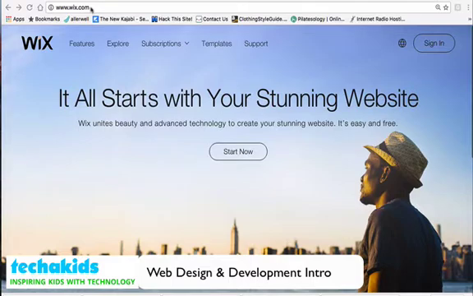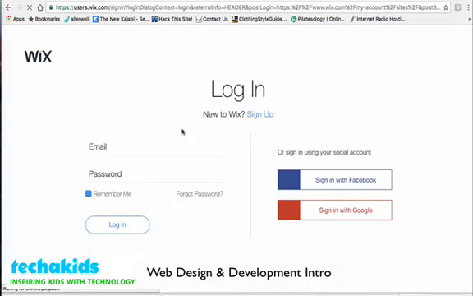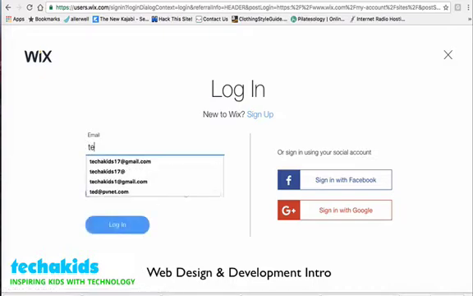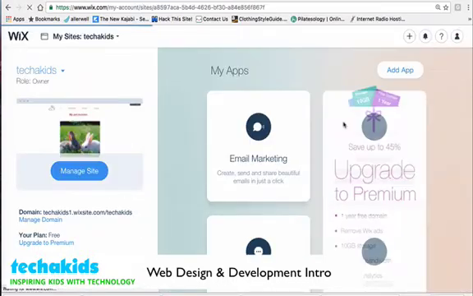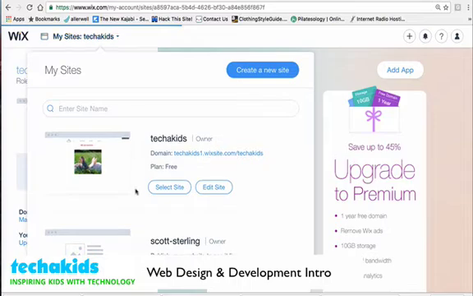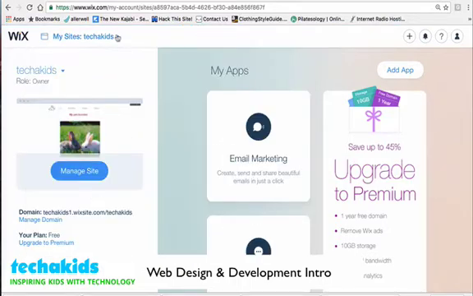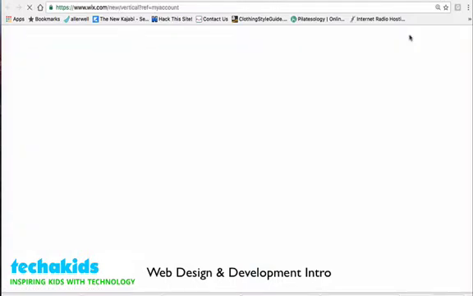So go ahead and type in wix.com on your browser and sign in. Once you sign in, use the email that we gave you. From there, once you log in, if you have created a site already, you'll be able to see all the different sites that you've created from here, or you can click on this button here. It's at the top right, create a new site.